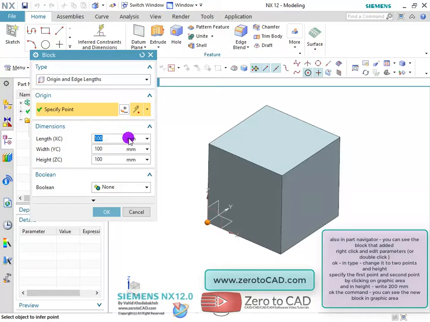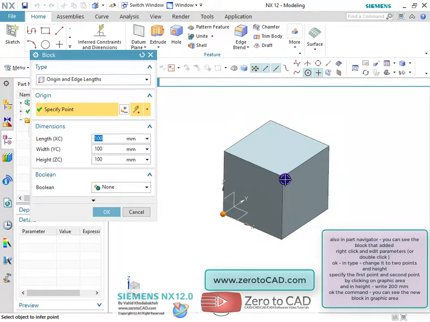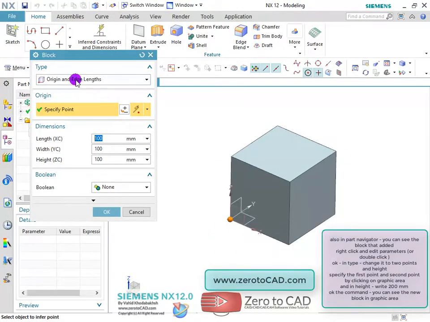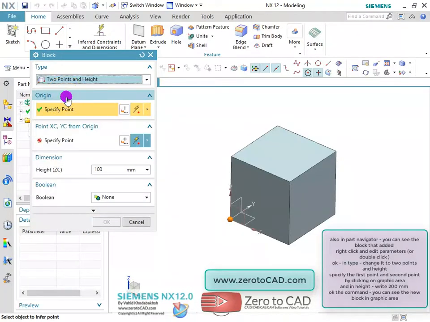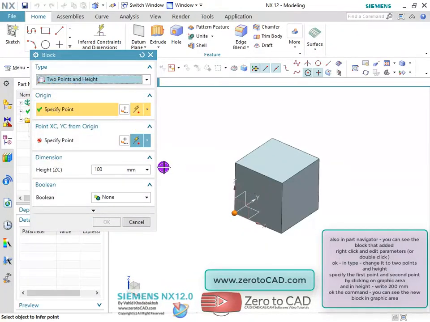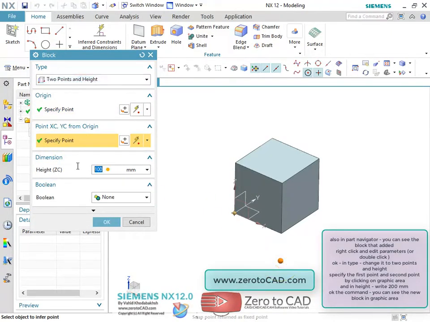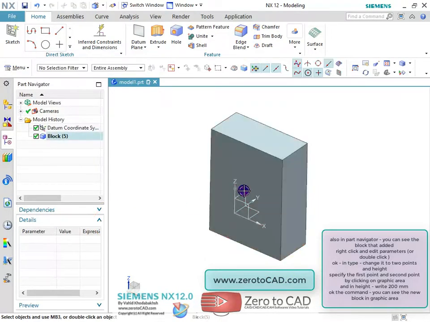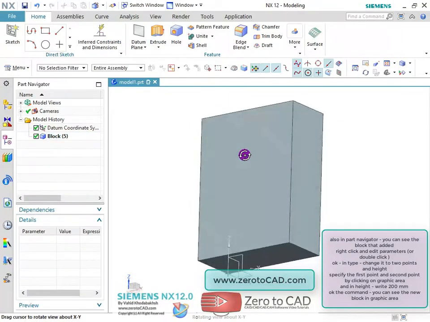OK. In type, change it to 2 points and height. Specify the first point and second point by clicking on the graphic area. And in height, write 200 mm. OK the command, you can see the new block in the graphic area.